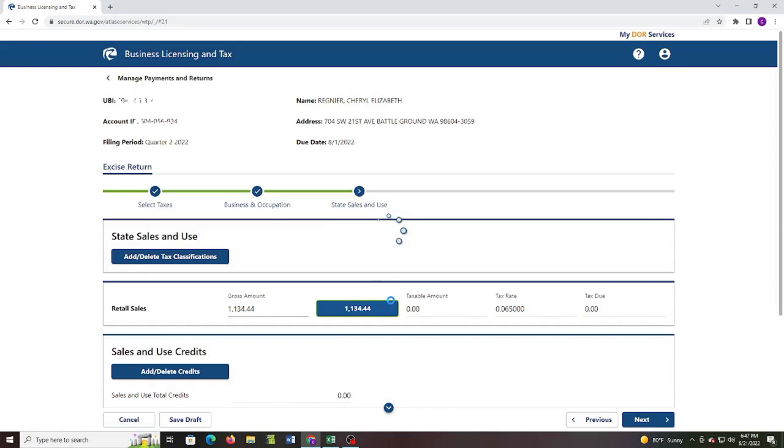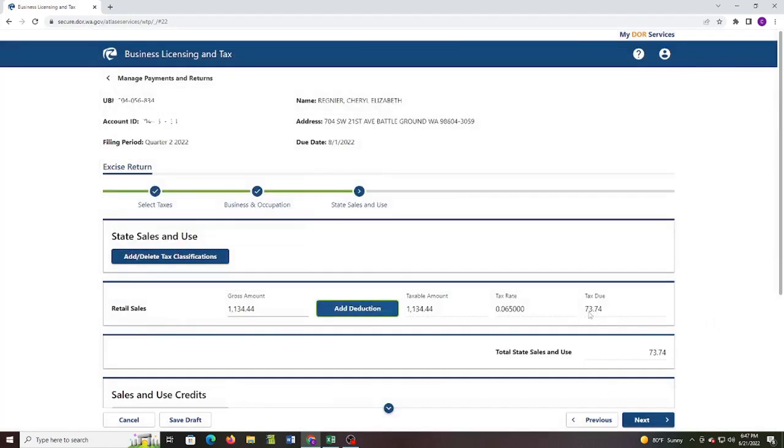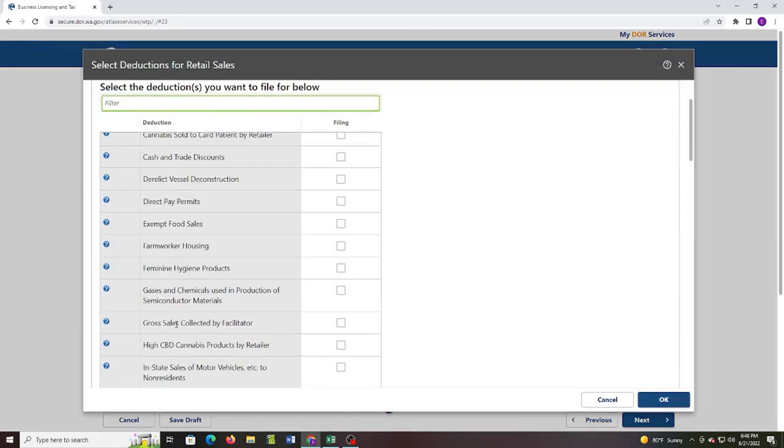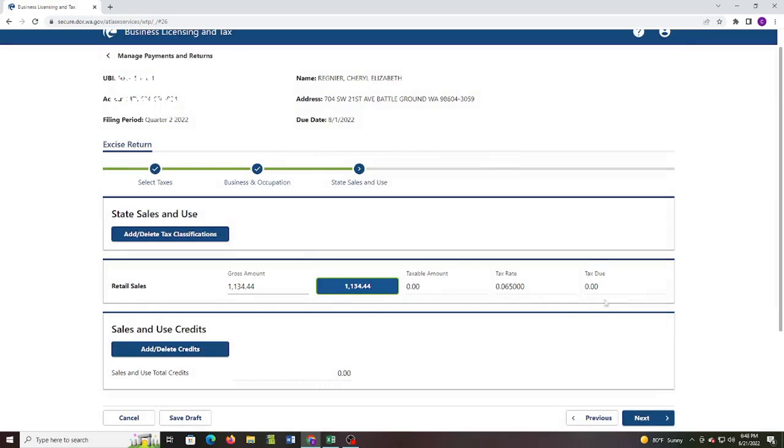Now if you didn't click this gross sales collected by facilitator, then $73.74 would be due. And you don't want that because they already did it for you. So that's why you just have to, under the state sales and use, again, this is just for Washington State, add deduction, gross sales collected by facilitator. Type in that amount, $1,134.44, hit OK, and now it's 0.